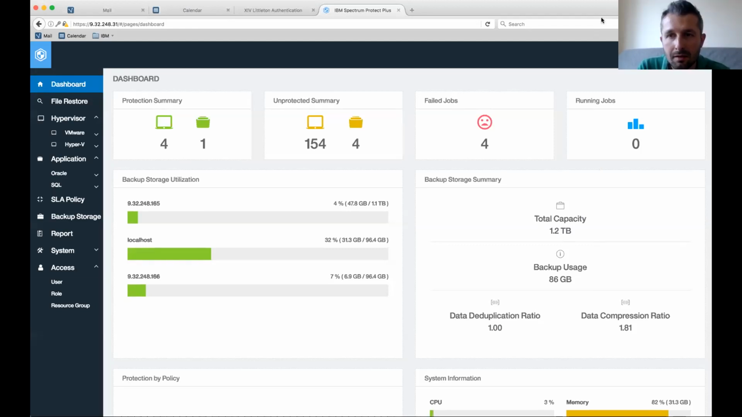What you're looking at here is the dashboard for Spectrum Protect Plus. It is a virtual appliance that gets installed in either your VMware or Hyper-V environment. This is essentially the opening screen. It provides the information you would expect from any dashboard: the health and wellness of your Spectrum Protect Plus appliance, as well as the environment, what you're protecting, how you're protecting it, etc.